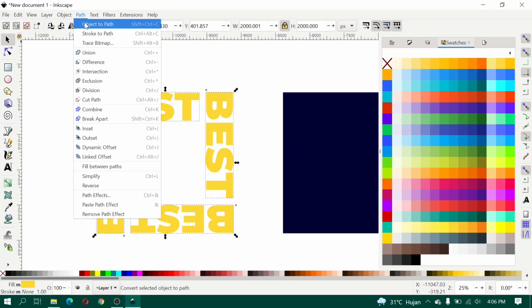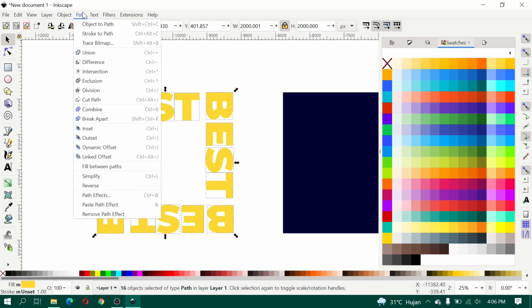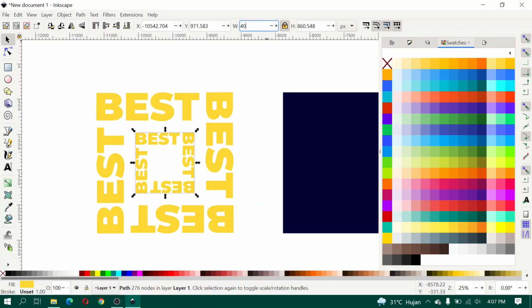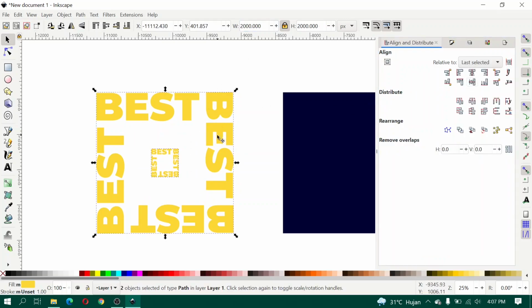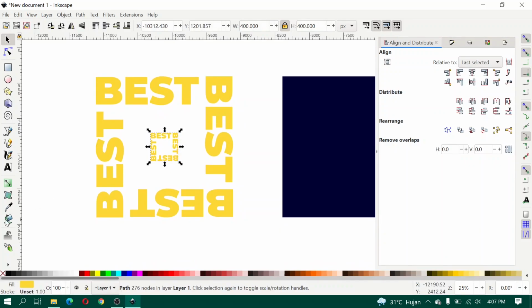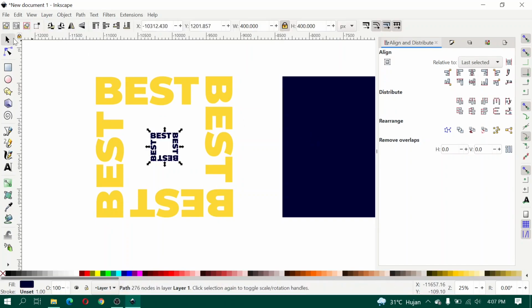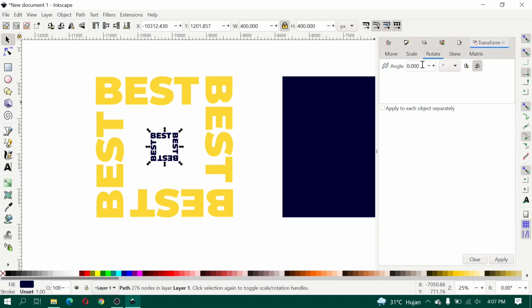Select the text, Path, Object to Path, ungroup, click path, union. Okay, duplicate this text, and resize 400 pixel for width. Make center, and then here we use a navy color. We use the dropper tool, click text with navy color, open transform, click rotate. For the angle, here I type 45 and click apply.